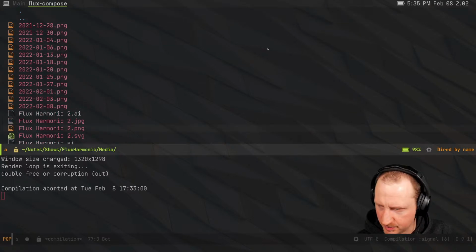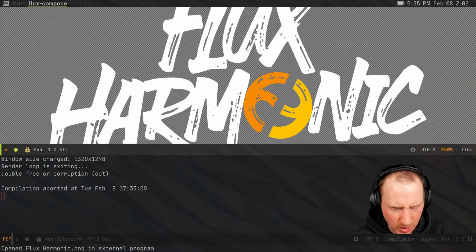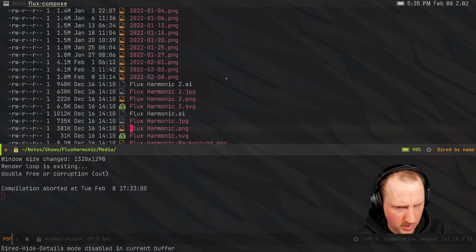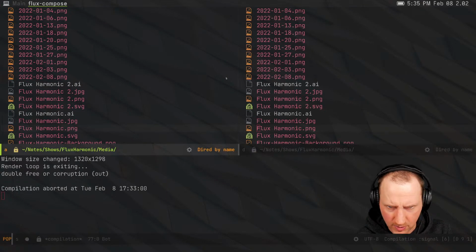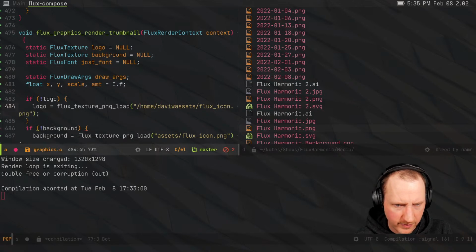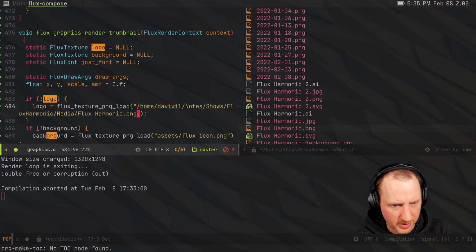Do I have the original image in my downloads folder potentially? PNG. Okay. That's probably a good starting point there. What size is this image? Okay, so we will try to add the path for that. If I go into graphics.c, home, David Will, notes, shows, Flux Harmonic, media, slash Flux Harmonic.png. Okay. We'll see how big that looks in a second.